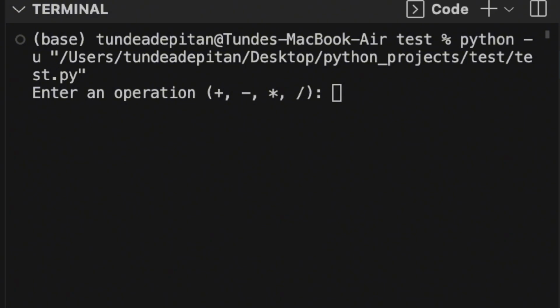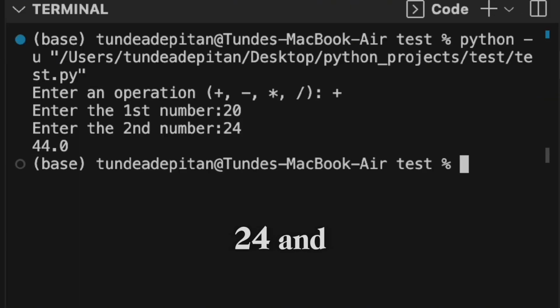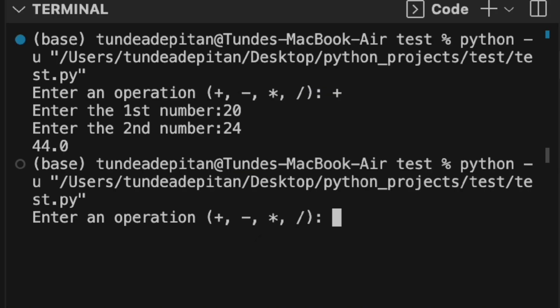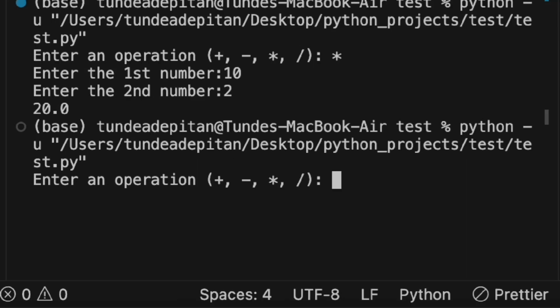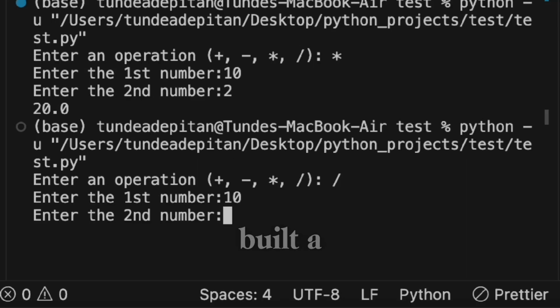Let's test it out. Let's add 20 and 24, and you'll see we get 44. Multiply 10 and 2, we get 20, and divide, we're all done. You just built a calculator.